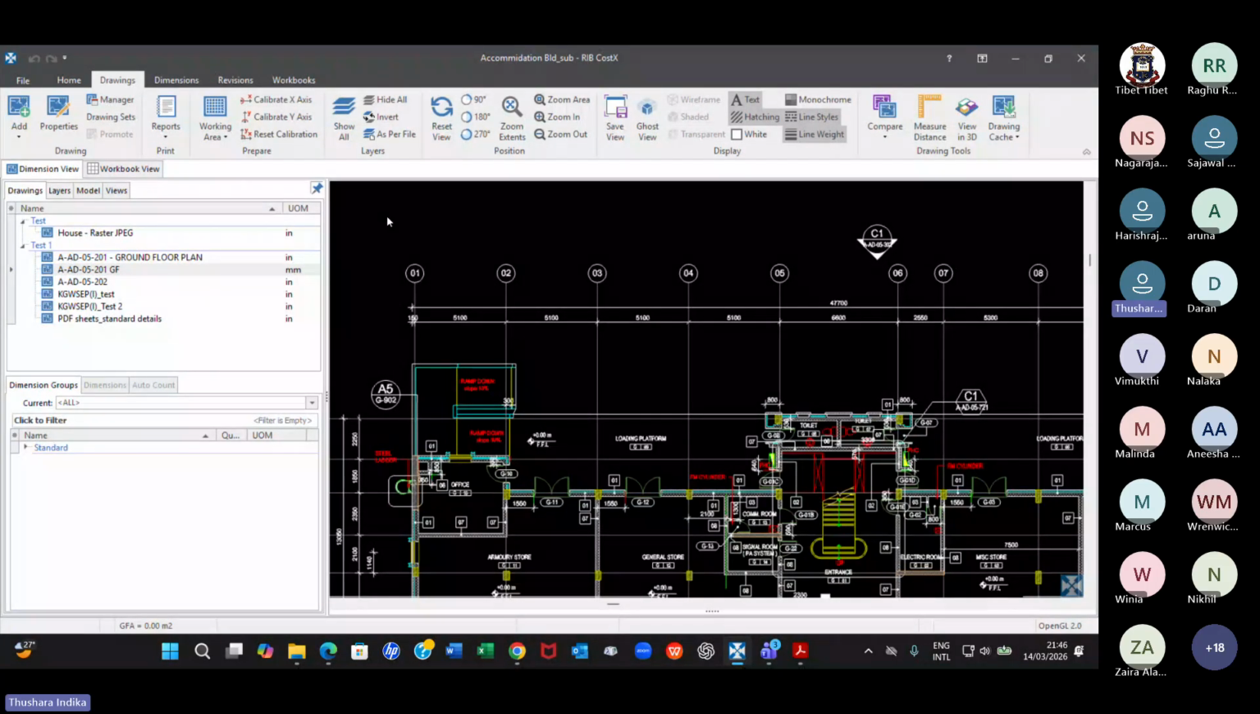What we have just learned is calibrating an AutoCAD drawing. I'll show you how to calibrate a PDF. Same way, you have to select the PDF drawing, that's all. But let us learn the easier one, because normally AutoCAD drawing calibration is easier because normally AutoCAD will be drawn on 1:1 scale.